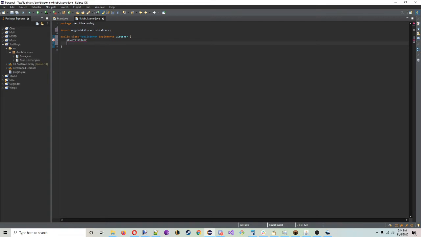Did I spell that right? It just needs a method underneath, I suppose. onMobSpawn. And we're just going to put in the CreatureSpawnEvent as our parameter here. Import all. That imported the EventHandler as well.